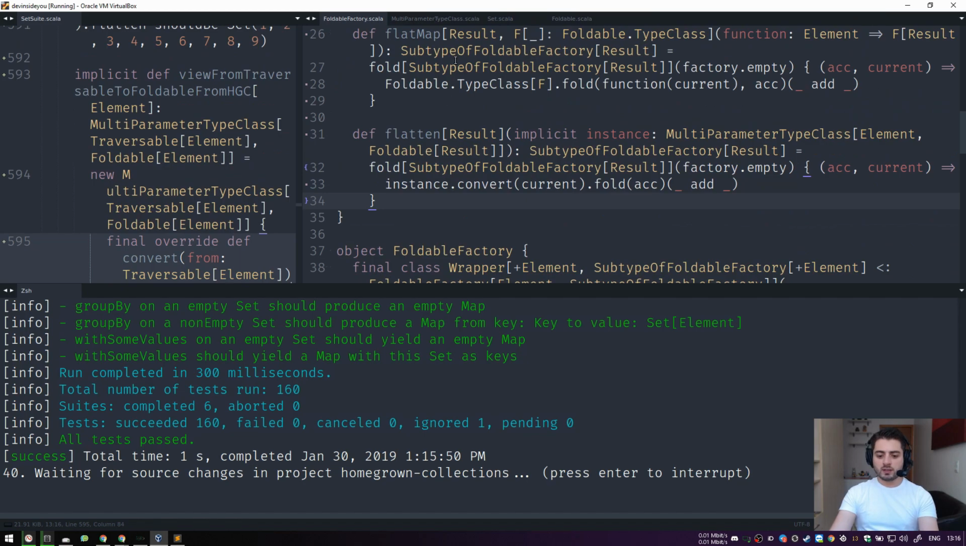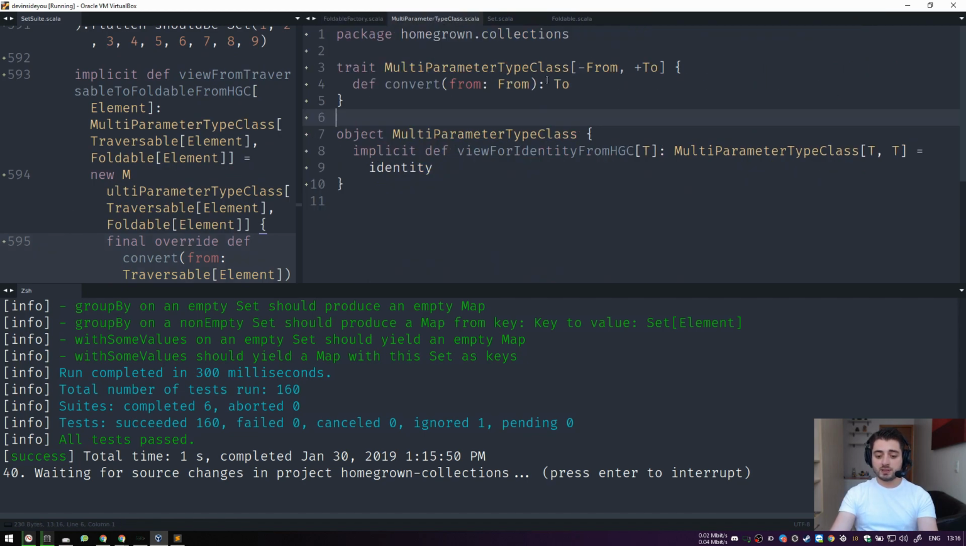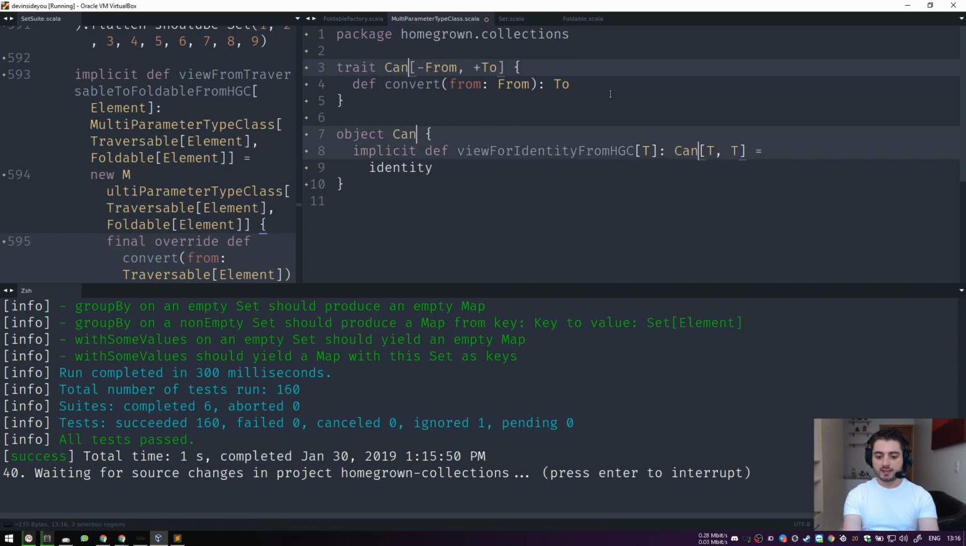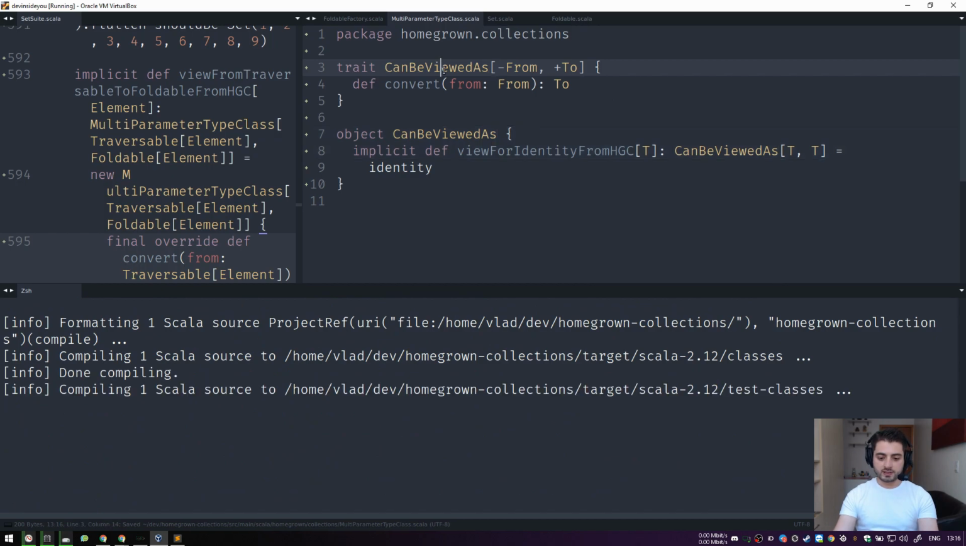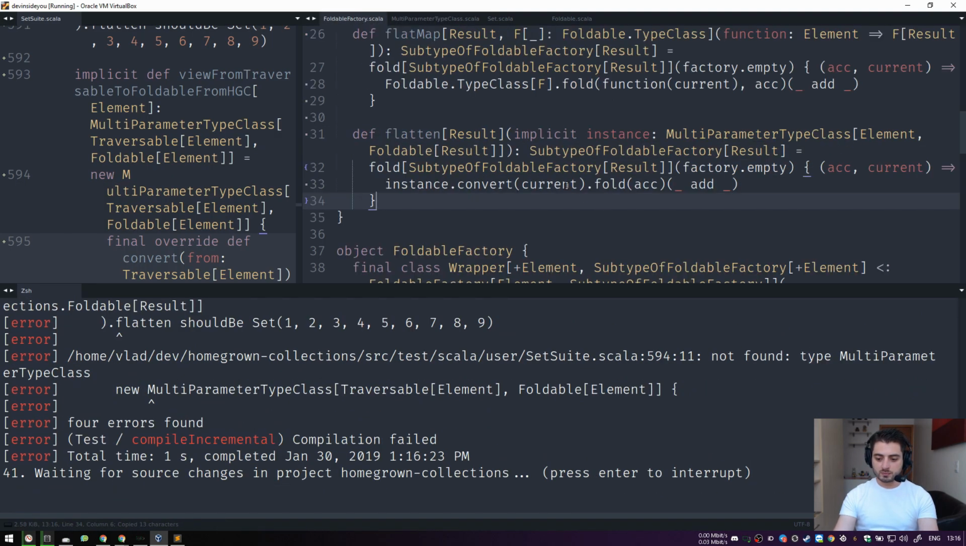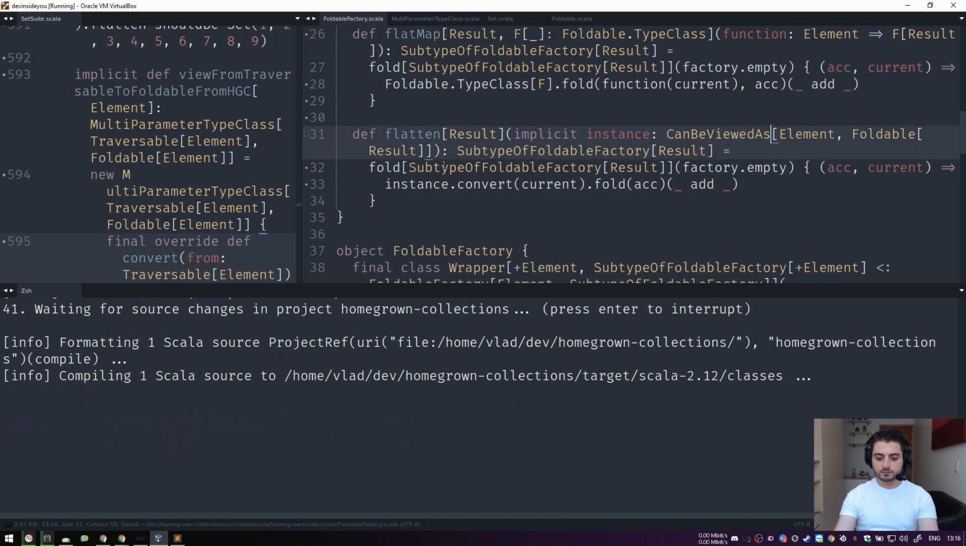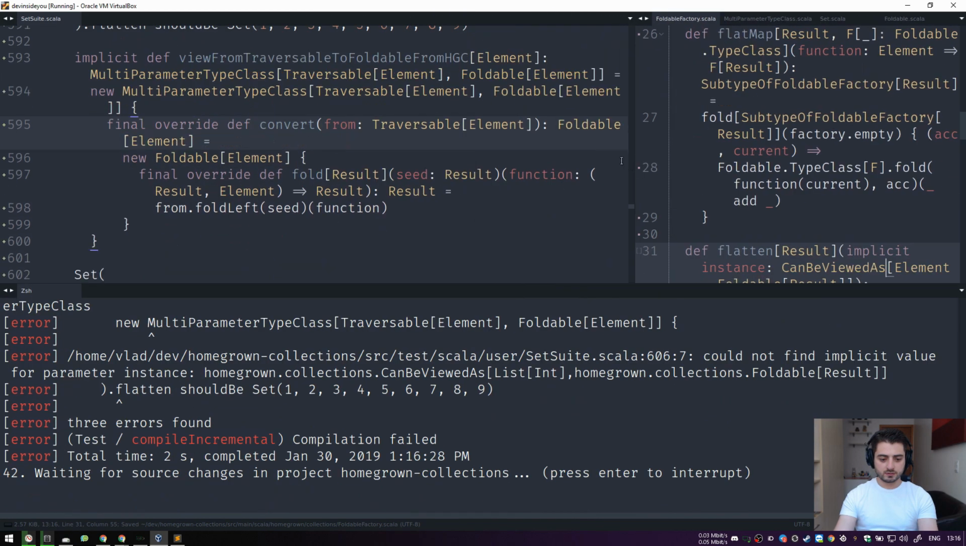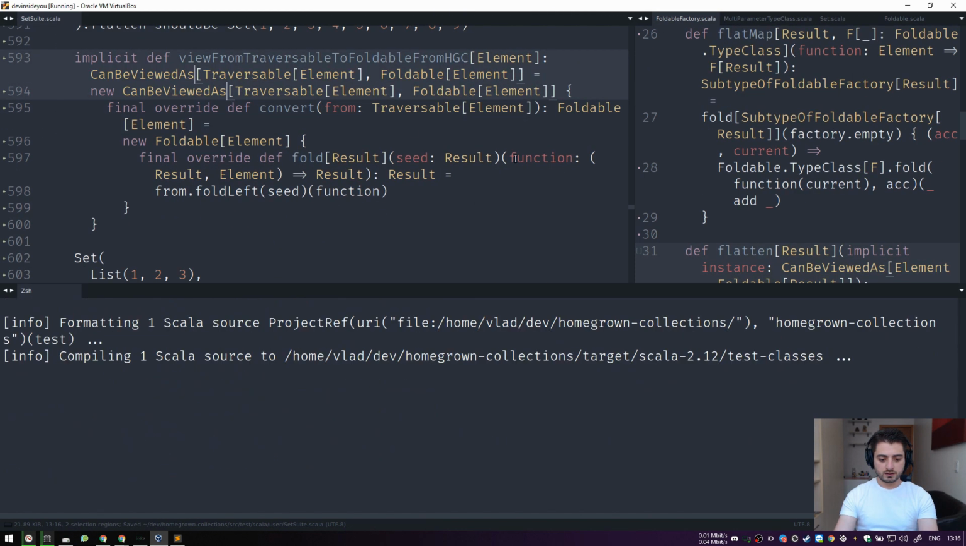Okay, so the first thing that I'm going to do is go to the multi-parameter type class, and I'm going to rename it. I'm going to call it CanBeViewedAs, like this, and obviously a bunch of things that I'm going to compile, so probably over here and probably over here like that.